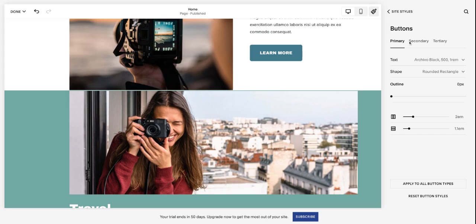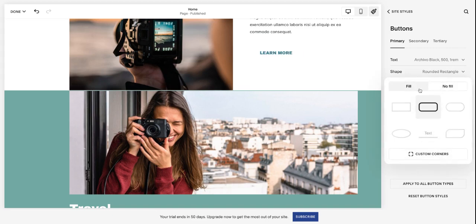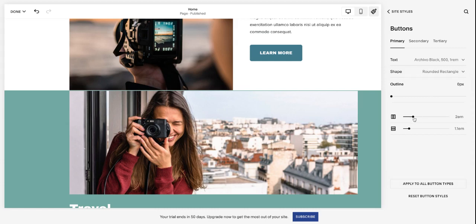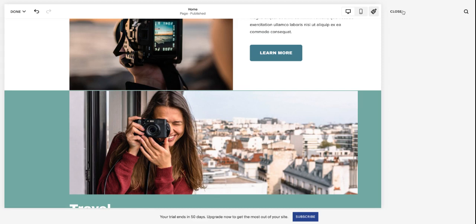So here you can set a primary, secondary, and tertiary button. I'll show you how that's used later, but you set your font, you set the shape, you can do fill or outline. You can do custom corners, all kinds of stuff. You can edit the spacing around it. So if this is overwhelming, or if you don't want to set them all, you can apply to all button types. So you're like, okay, primary is great, apply to all button types. And you can edit colors still in the design tab.